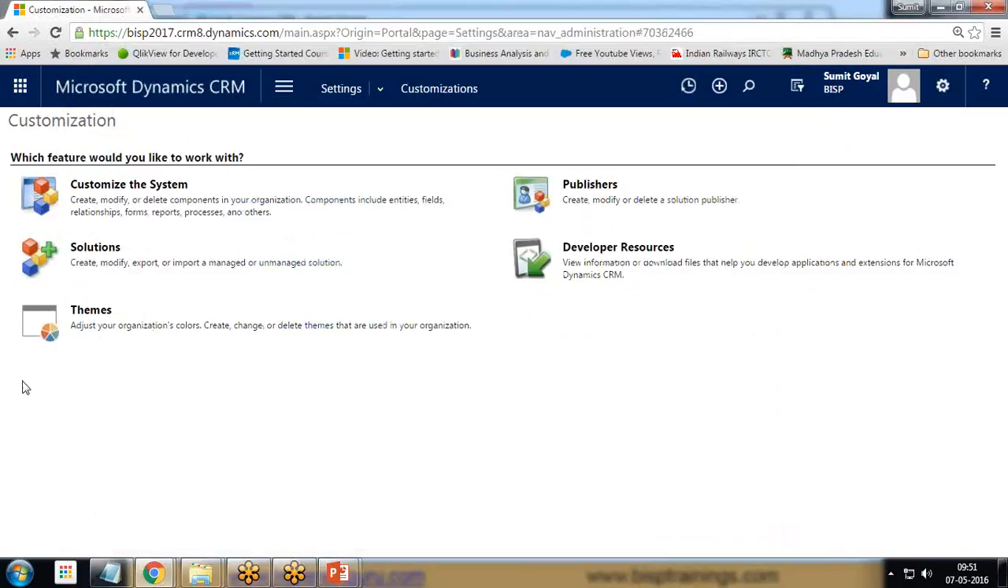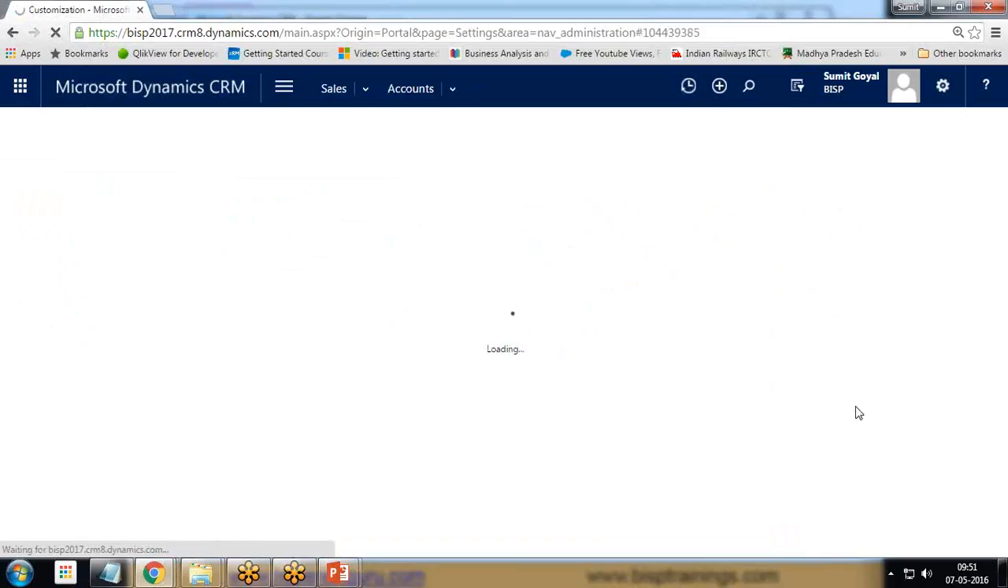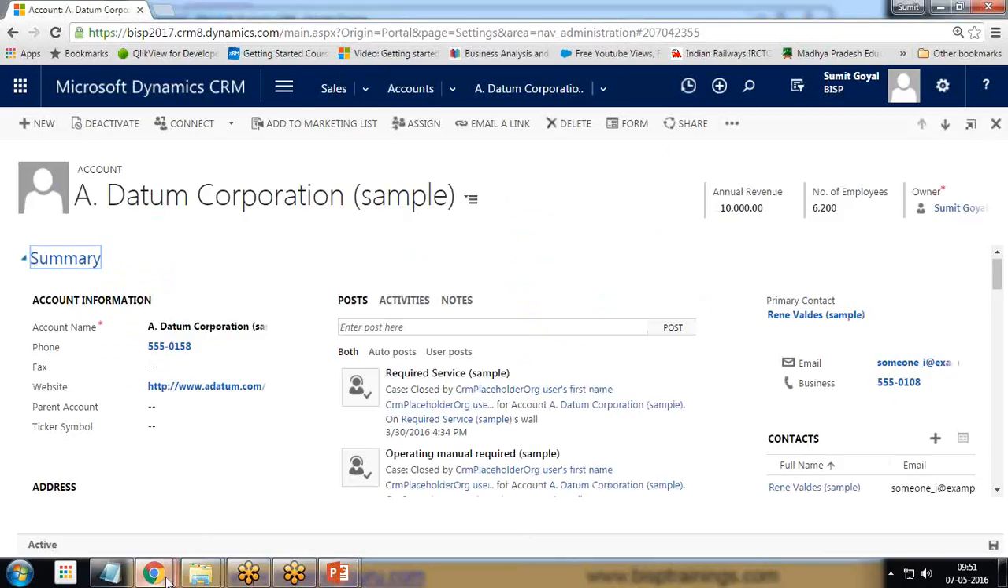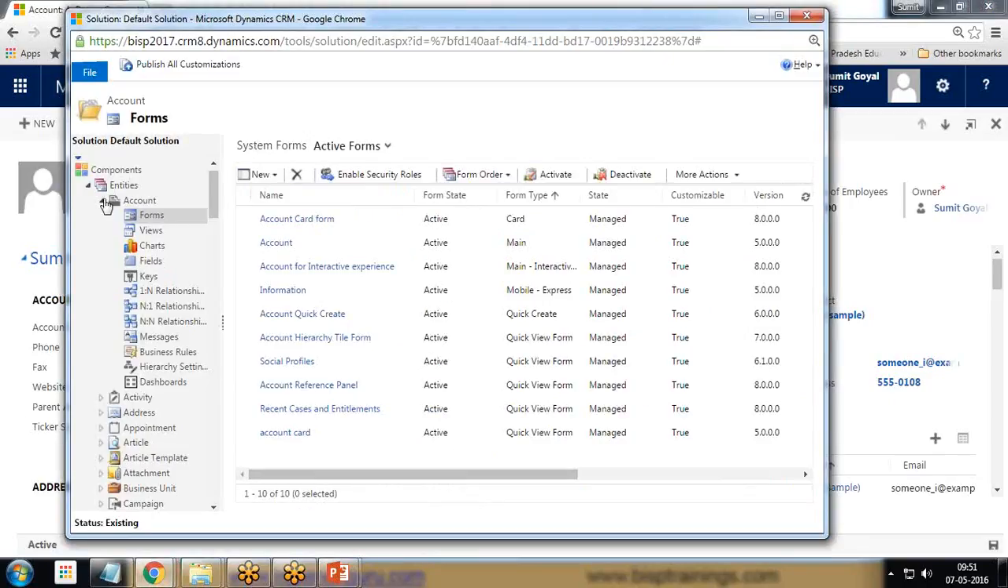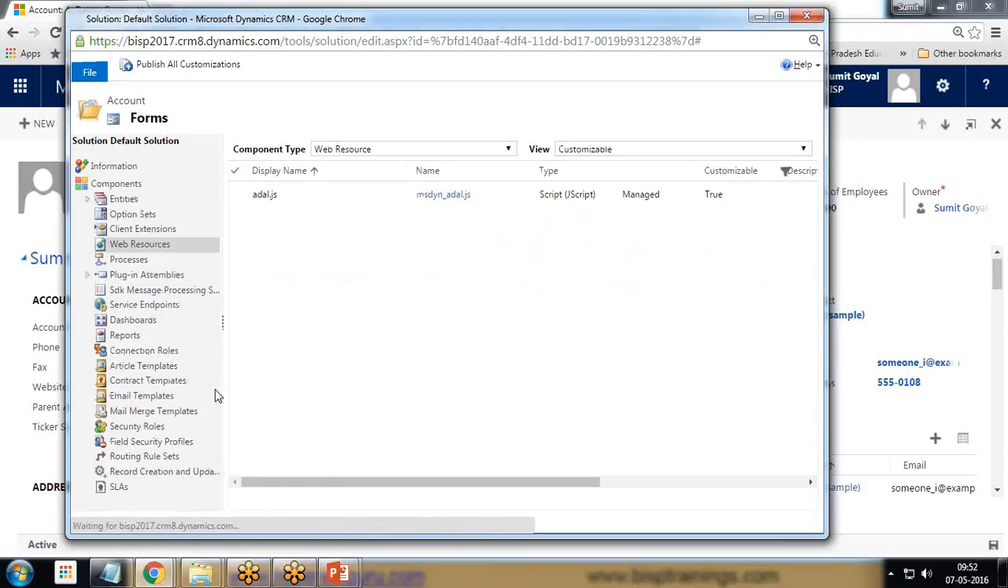Once the customizations have been published, let's test it. For testing it, I'll get to the accounts and click on any of the records. You can see on the form load event, the function has been called successfully and we are getting a hello message as we have passed. So now we'll get back to the solution and web resource, open that web resource and we'll copy paste the complete function code again.